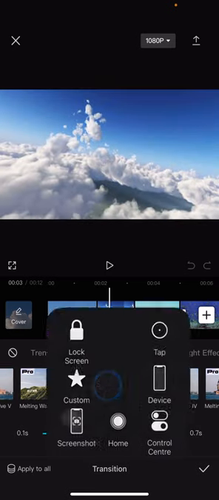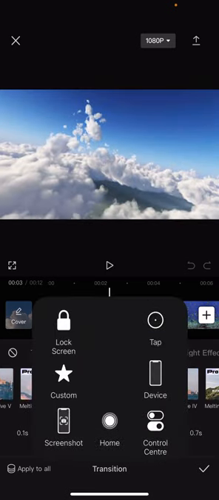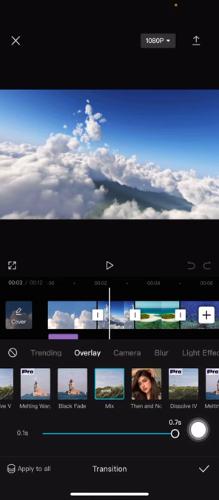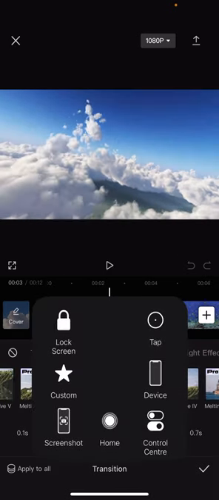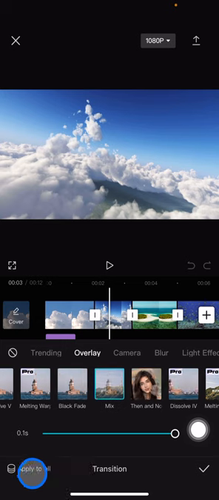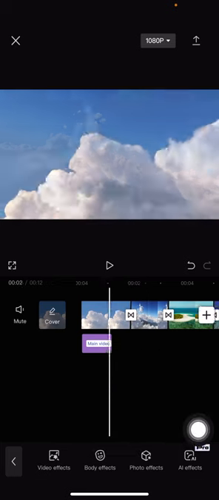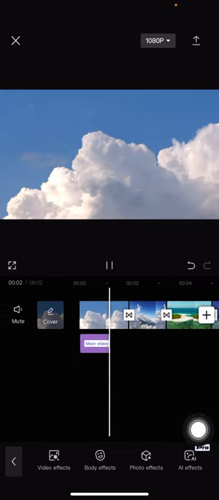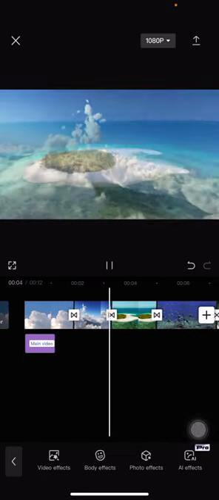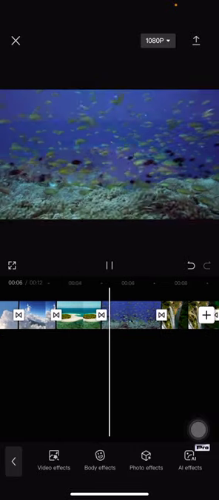I want to make the transition longer, so I just drag this point to the right side. Then I want to apply it to all the clips, since I really love this transition. It makes everything smooth. After that, just click done. Now let's have a check first. Slowly appearing, and now every clip moves smoothly with the transitions.